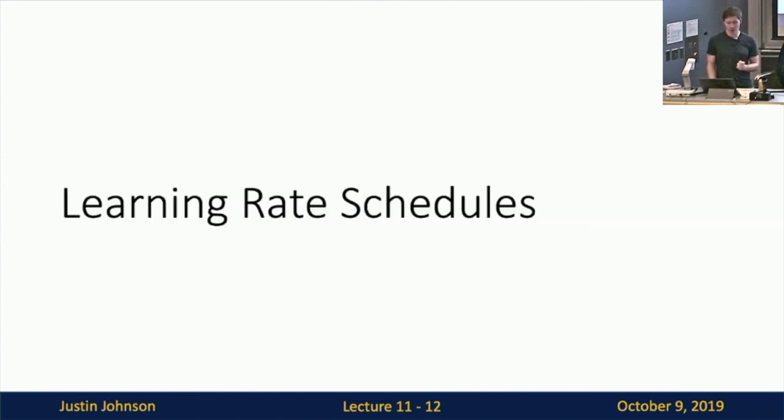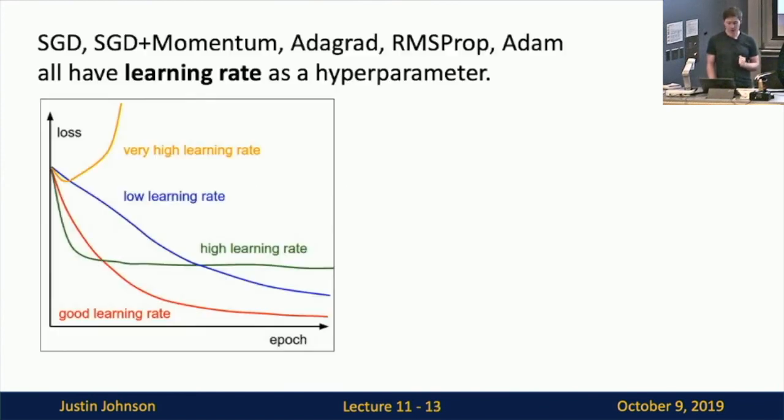So the first of these topics is learning rate schedules. I think at this point, we've seen many different optimization algorithms. We've seen things like vanilla SGD, SGD plus momentum, AdaGrad, RMSProp, Adam, and all of these have some kind of hyperparameter that's called a learning rate.